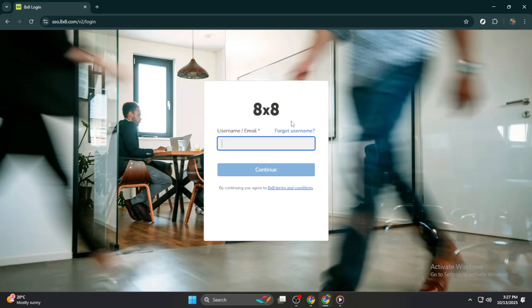From there, you have full access to all the functionalities, whether you need to make calls, join meetings, or manage account settings. And that's it. You are now signed into 8x8 Online. I hope this guide helps make your login procedure smooth and efficient. If you encounter any issues, visiting the 8x8 support page can offer troubleshooting tips or contact options for further assistance.